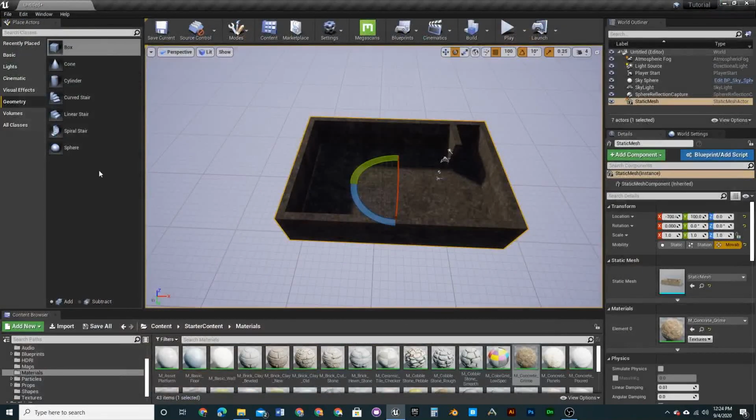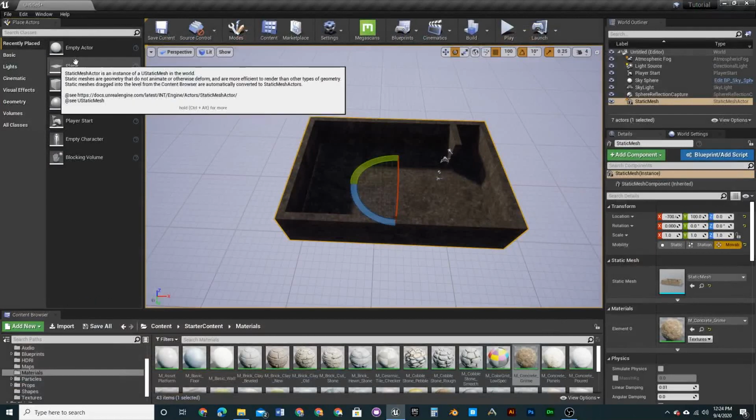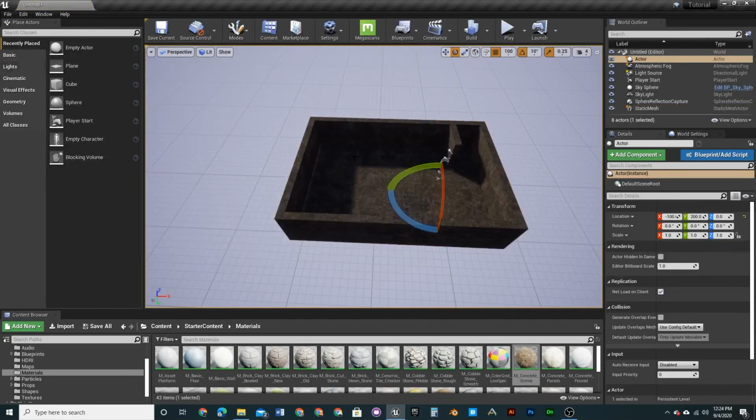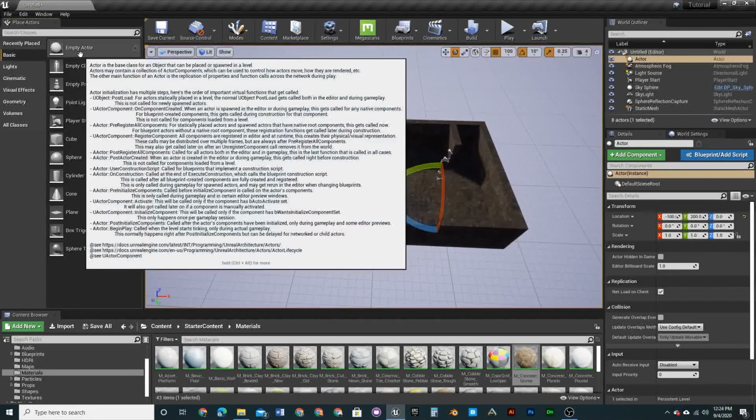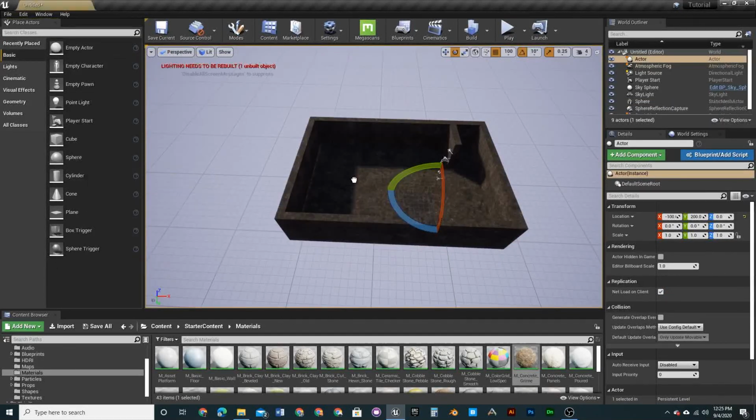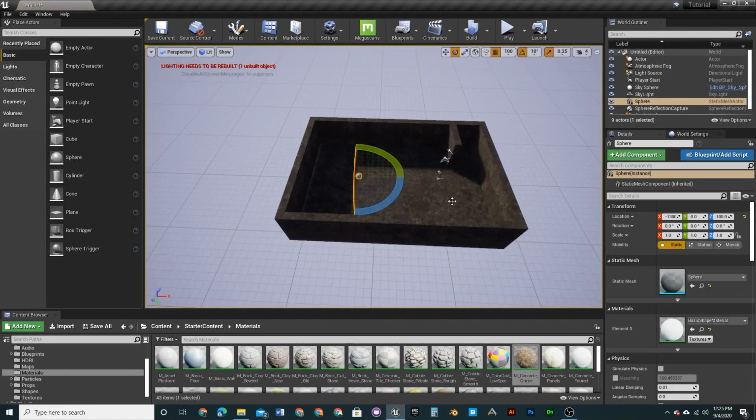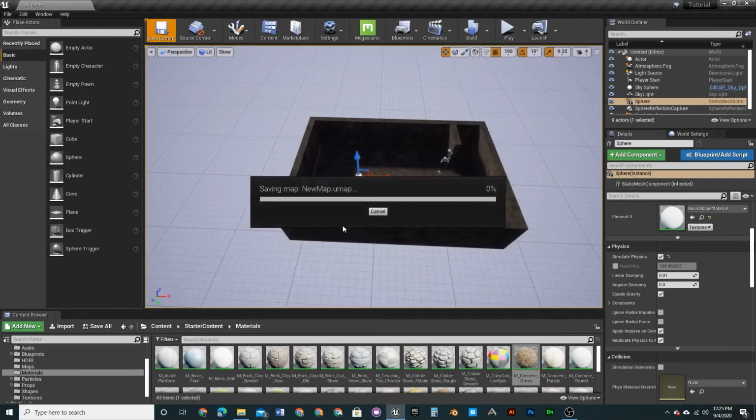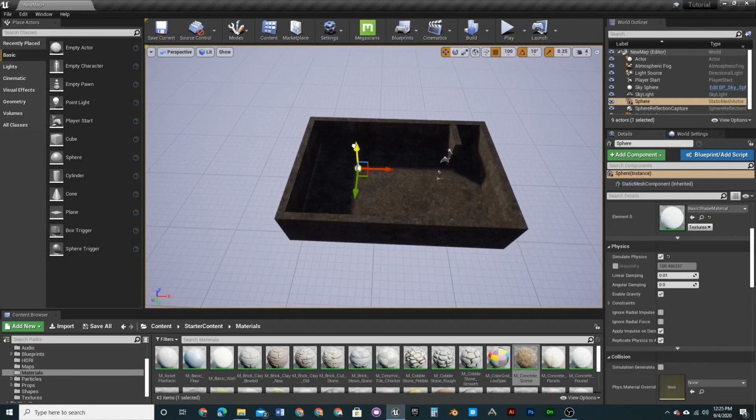Like if you were to make an empty actor, actually no, I don't want an empty actor, I want a basic shape sphere. So you create one of those, and then go down to physics and simulate physics. Now that's just going to fall. Save. So that's just going to fall.